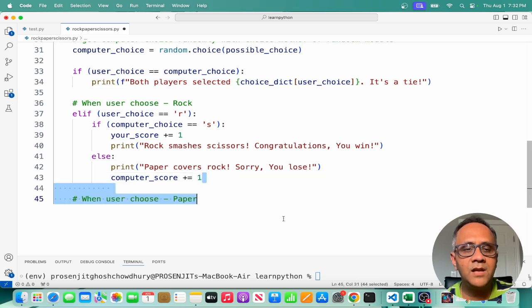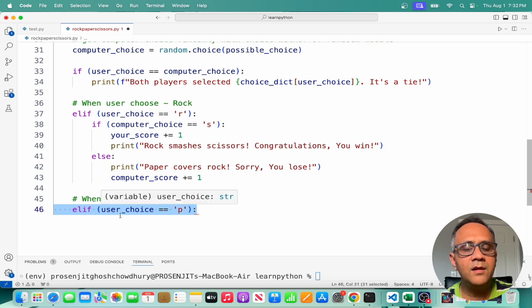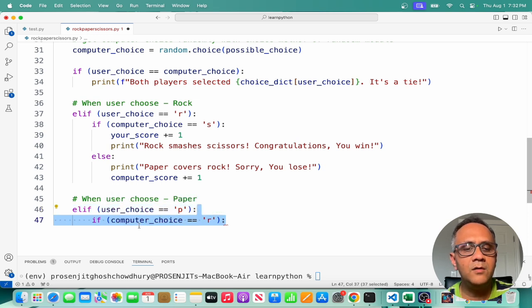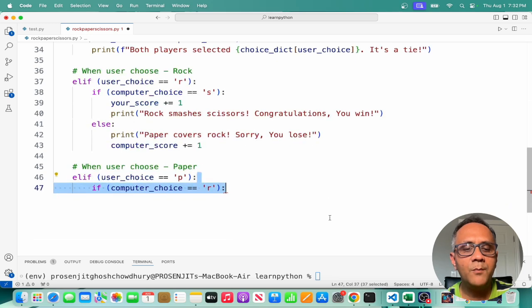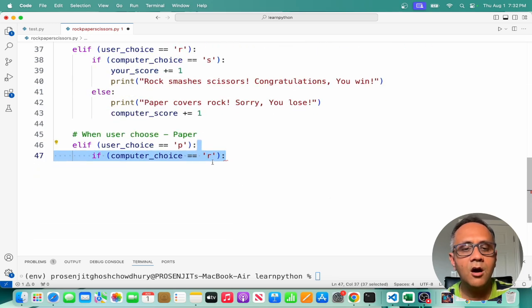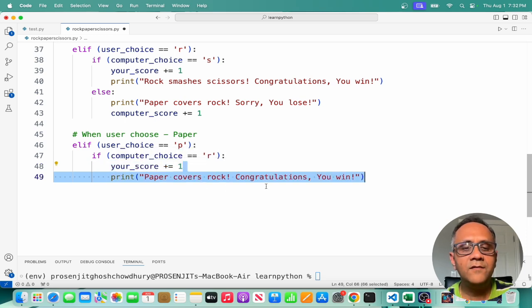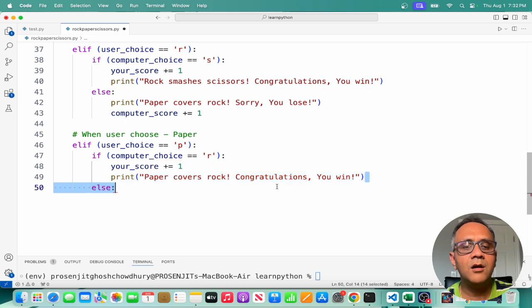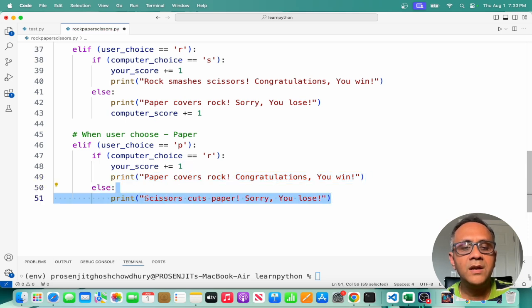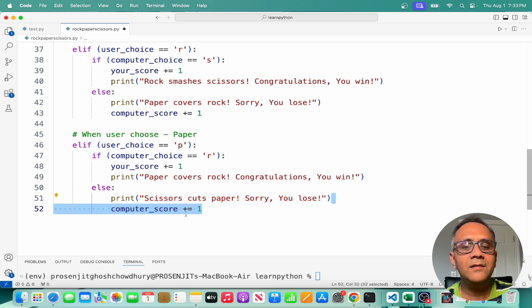So at this point of time, user chose paper. Very good. So again, an else if block here. User choice equal to P. We will come into the if block of code, where computer has two choices, either rock or scissor. So if computer choice equals rock, then you win, because paper covers rock, and we are adding 1 into your score, and we are giving the message: congratulations, you win. Else computer wins, and we print: sorry, you lose, scissor cuts paper, and we are adding plus 1 into the computer score. So that's it, done.